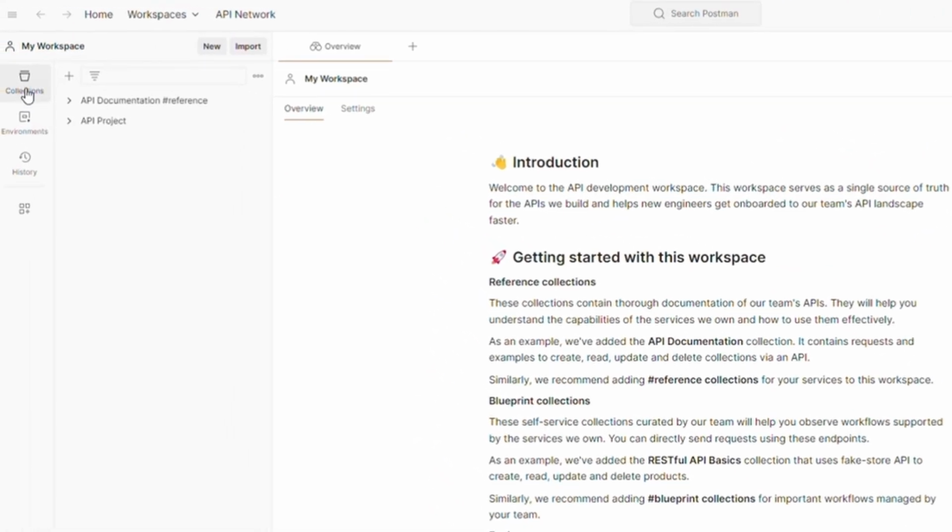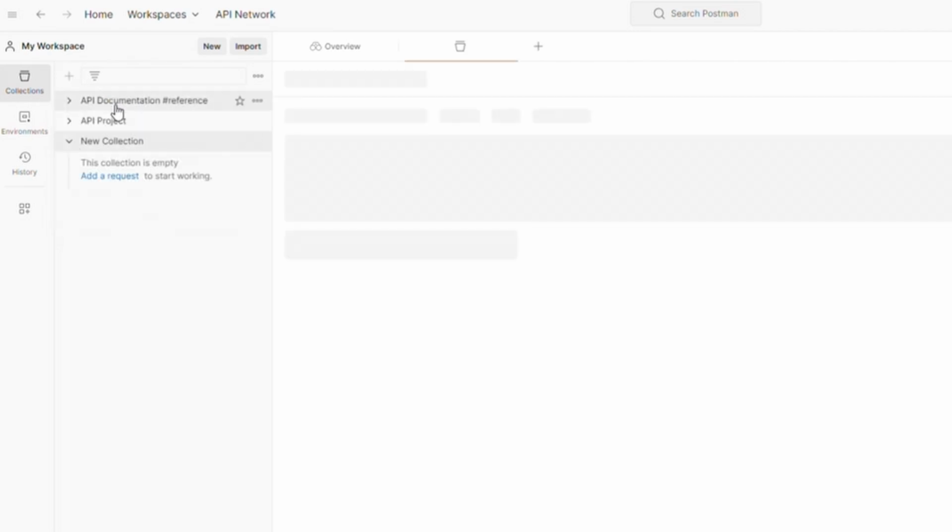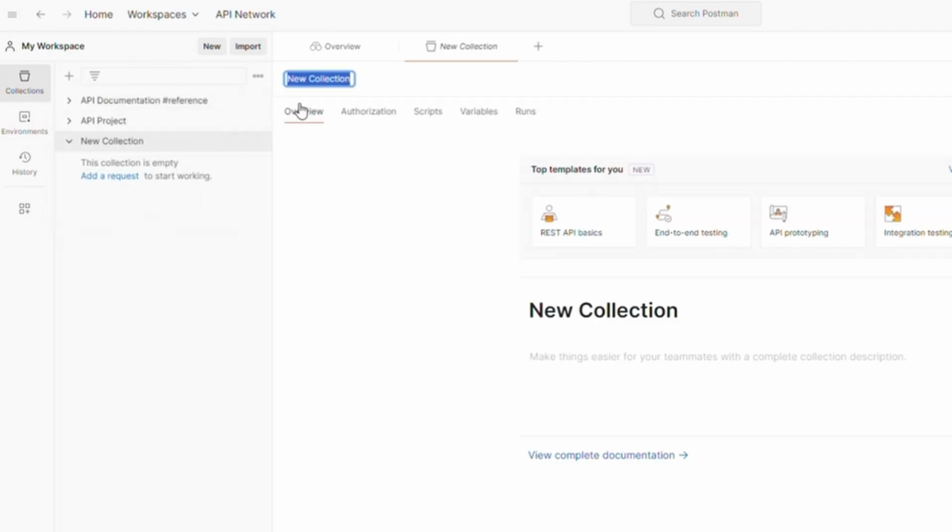Let's create a new collection for our project. From the sidebar, select collections, and you will have the option to create a new collection by clicking the plus symbol. Let's create a blank collection. Let's say Laravel API project.